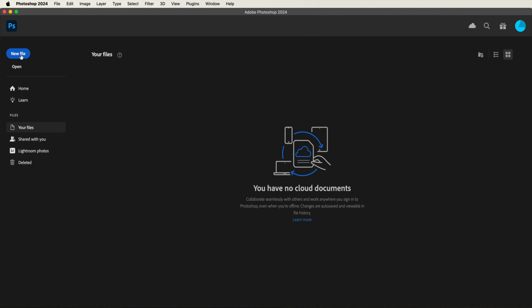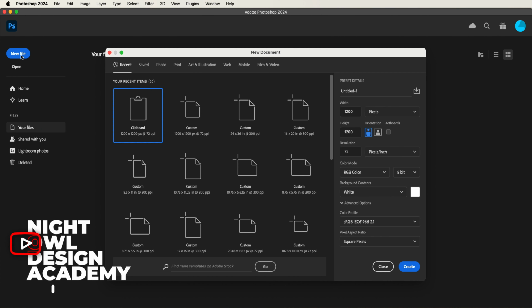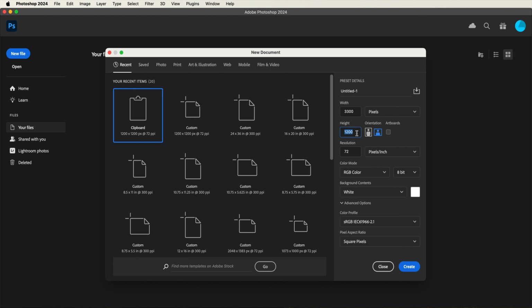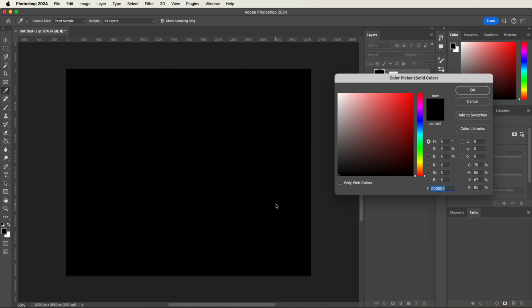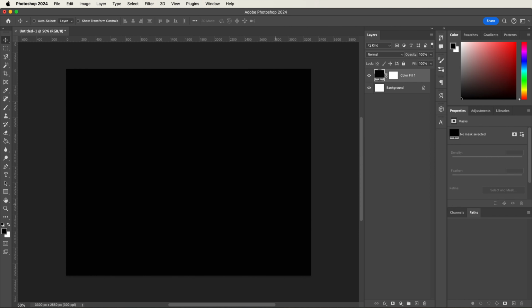Create a new document. Use the size 3300 by 2550. Color mode will be RGB and resolution will be 300 dpi. Now let's add a color fill layer and fill this background with 040404.